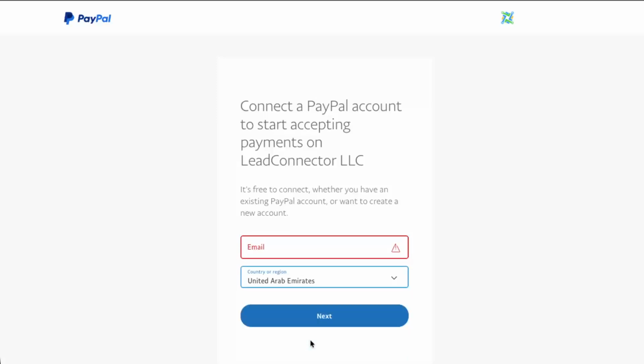Next, you'll see a country or region selector. Click on that dropdown and choose the country or region where your PayPal account is registered. This is important for currency, taxes, and compliance, so pick the one that matches your existing PayPal setup. Once your email and region are set, click on Next.